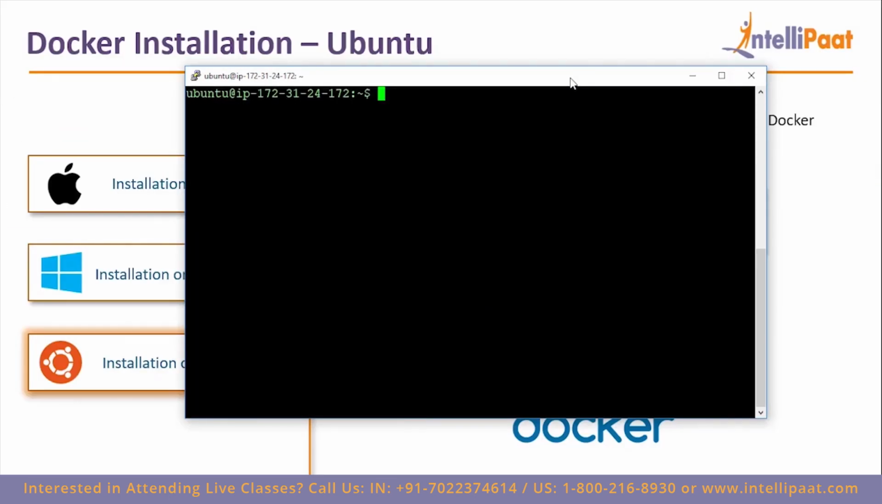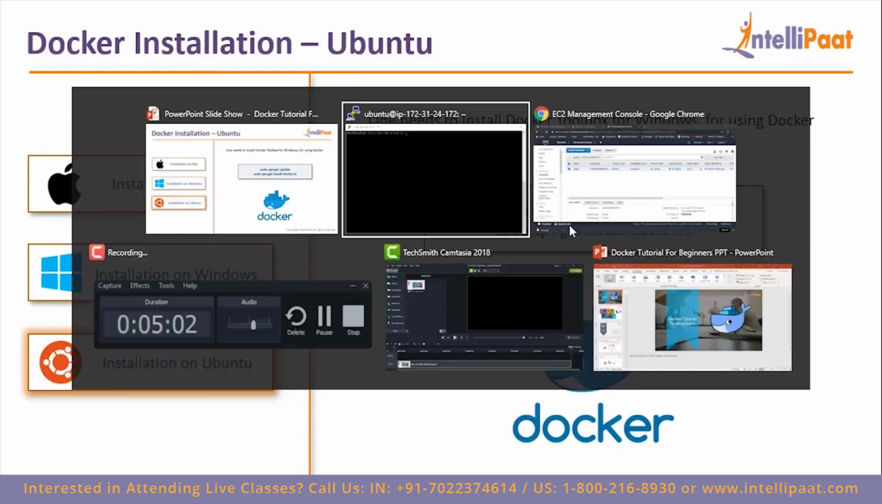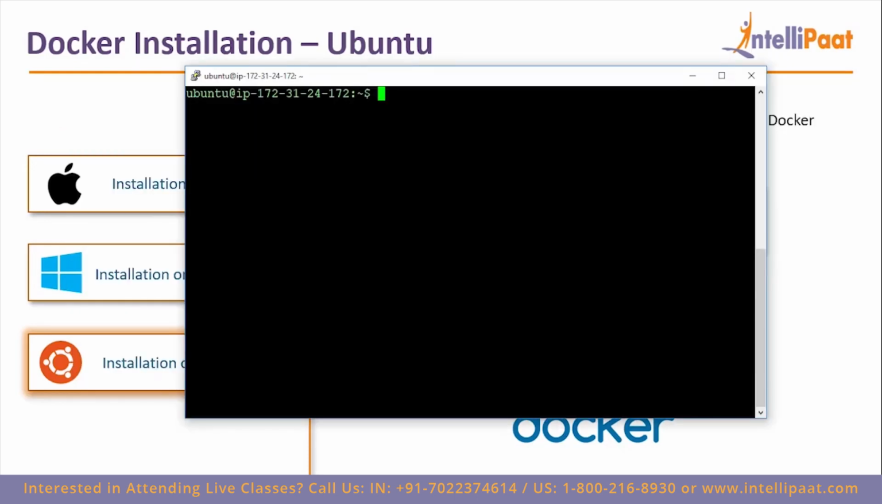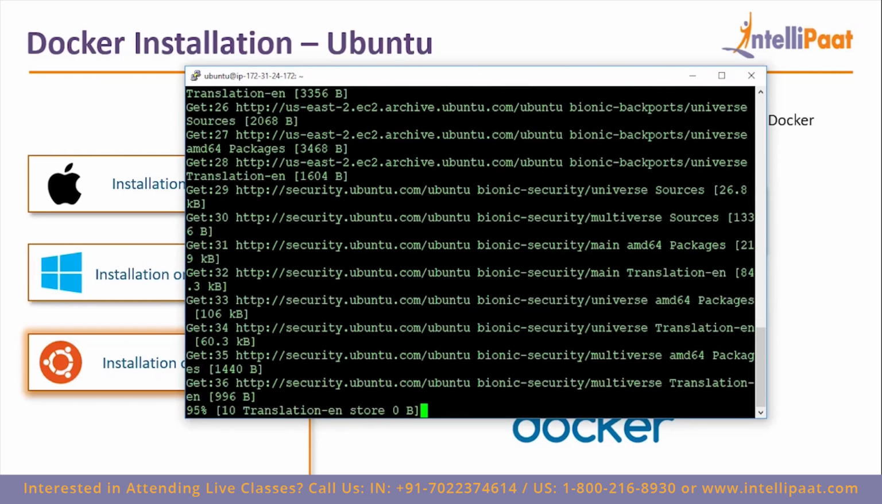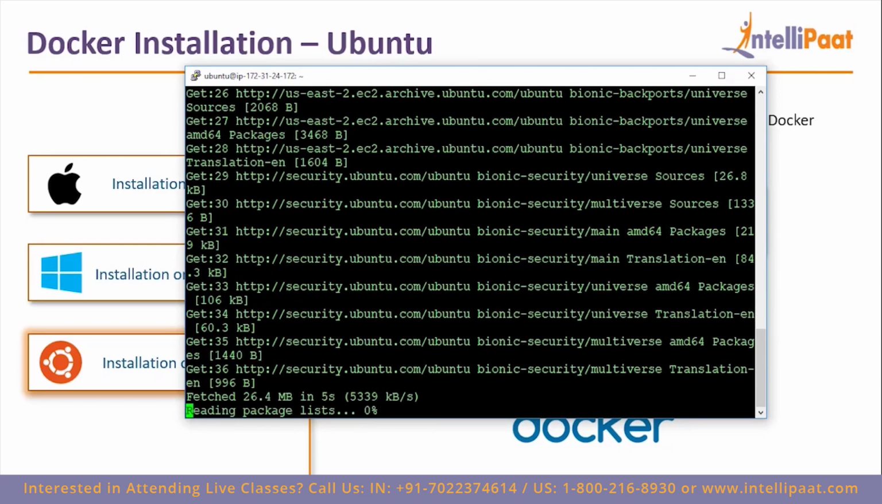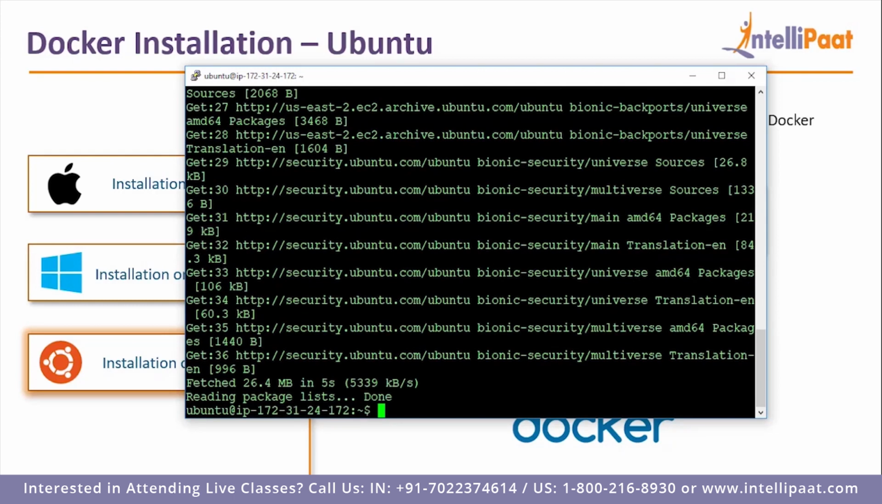Alright guys, so this is my Ubuntu distribution, right? So I'm going to install Docker in it. The first command that I'm going to pass is sudo apt get update. Once I've done that, the next command that I'm going to pass is sudo apt get install docker.io.